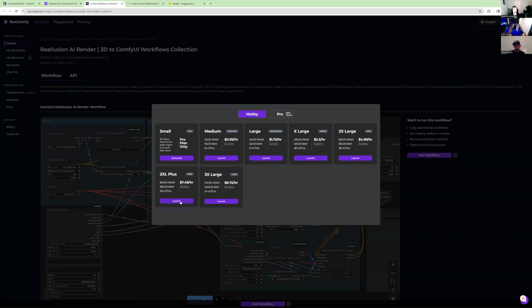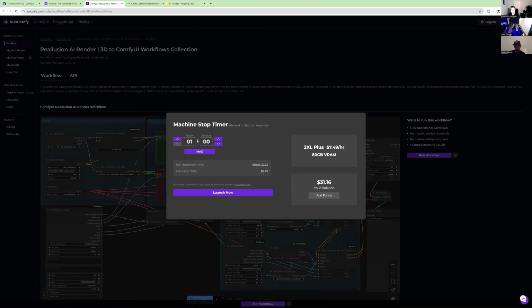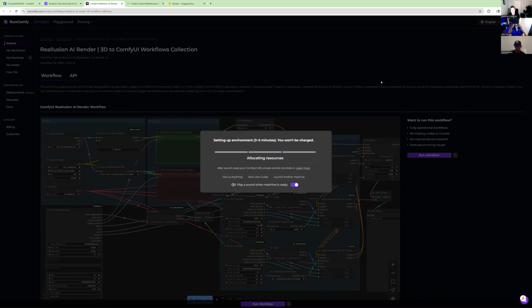So for today, I'm just going to fire up this 80 gigabyte machine. And I'll just lock that in at like 2 hours, and I'm going to let that one spin up for me while we get things going on the RunPod side. With your cloud computers, we have to initially load things up, whether it's RunPod or RunComfy. We're launching a new machine and we just need everything to get set up and ready for us to use. And it'll play a nice little sound for us when it's ready, so we can easily pop back over from RunPod and get that going.